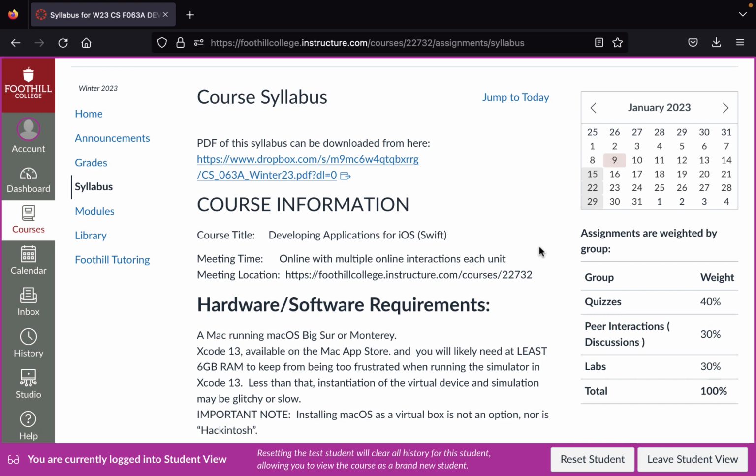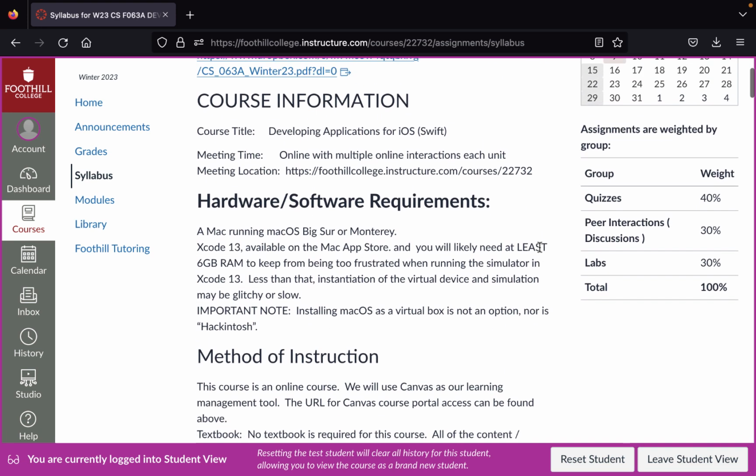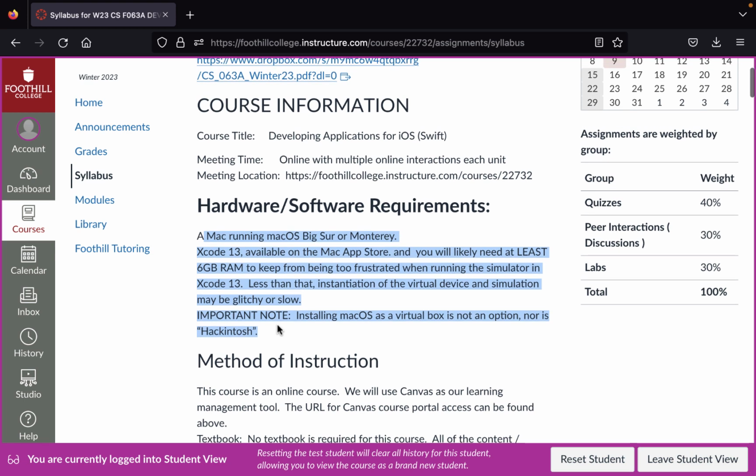Now, I want to talk about something that's really important, and that is the hardware and software requirements for this course. It's fundamentally required that you have a Mac. A Mac is required for this course. If you don't have a Mac, you will not be able to succeed in this course. That Mac needs to be running either Big Sur or Monterey.